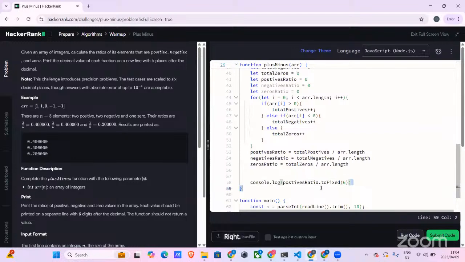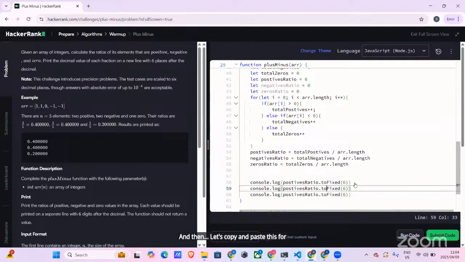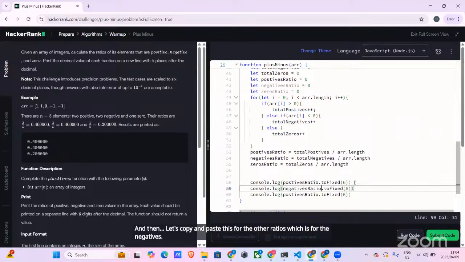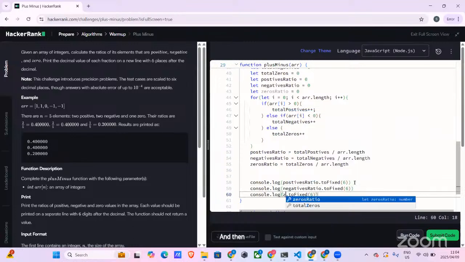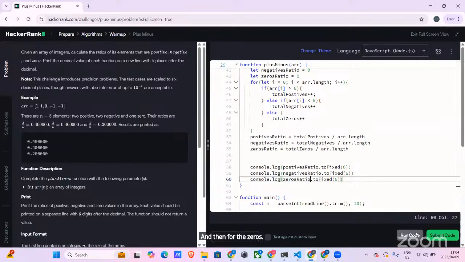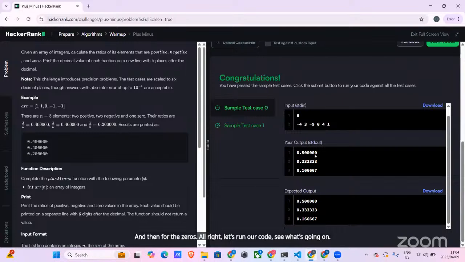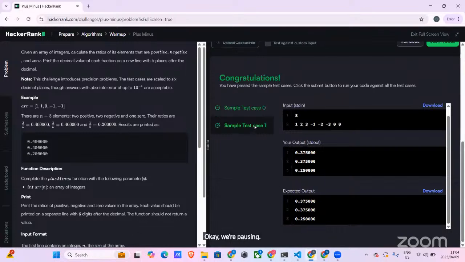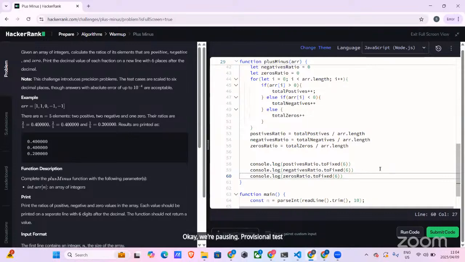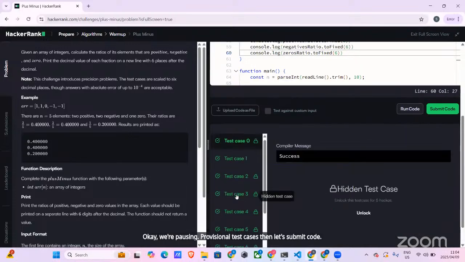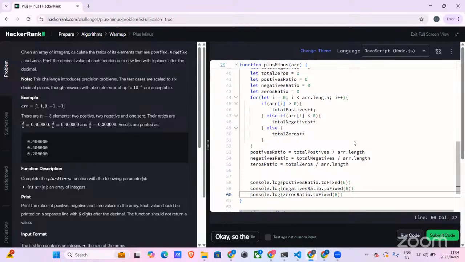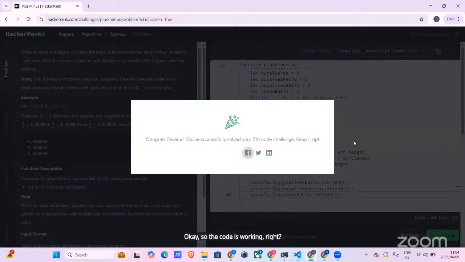And then let's copy and paste this for the other ratios, which is for the negatives and then for the zeros. Like that, let's run our code, see what's going on. Okay, we're passing our provisional test cases. Then let's submit code. Okay, so the code is working, right? Thank you very much.